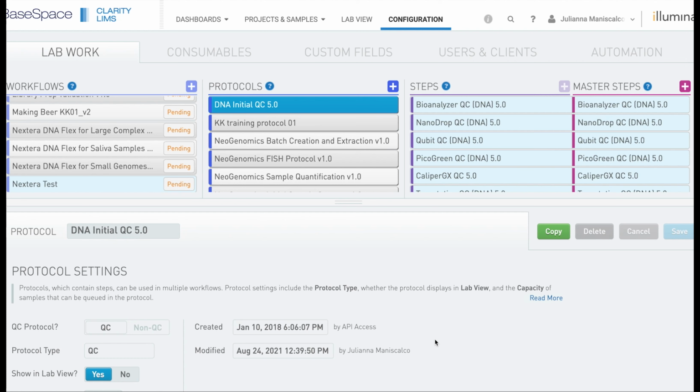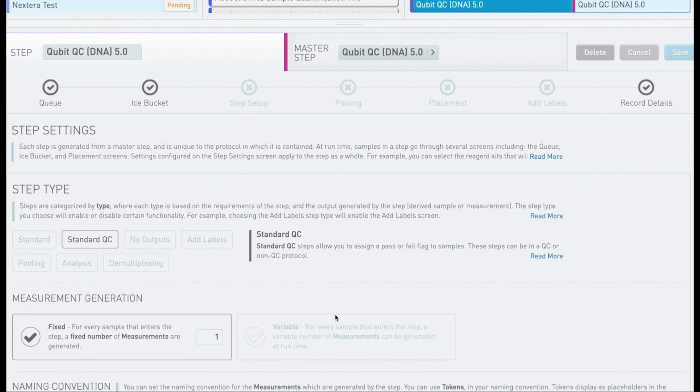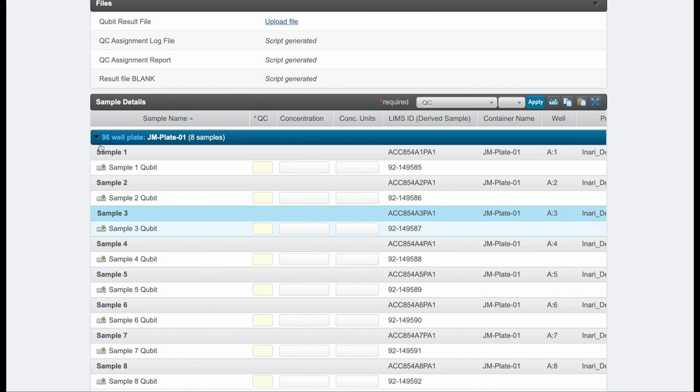For example, in the Qubit QC DNA 5.0 step, if we look at the configuration of the step by clicking on the step or the master step and scroll down, we can see the specific step was configured to be standard QC. Let's say we would like to capture the dilution factor of these samples, if there happens to be one used during the Qubit assay. If we take a look at this Qubit step, we can see that there are only 3 fields being captured here: the QC flag, concentration, and concentration units.